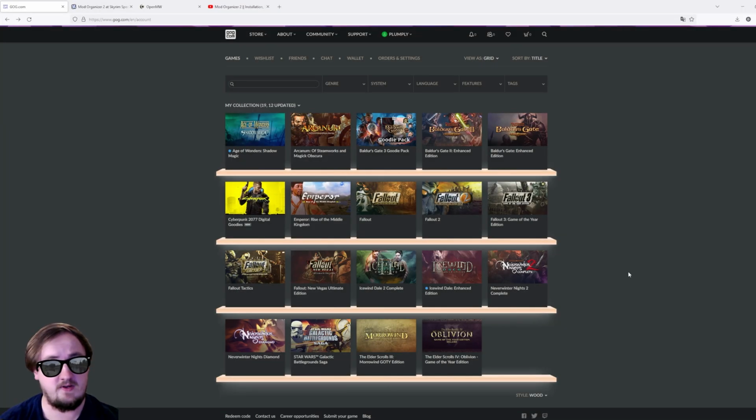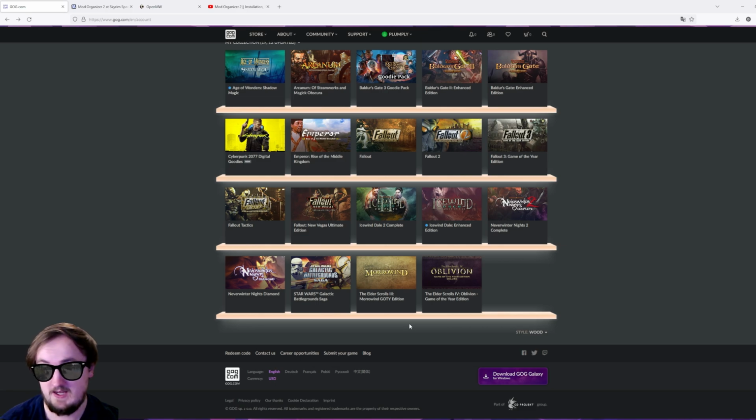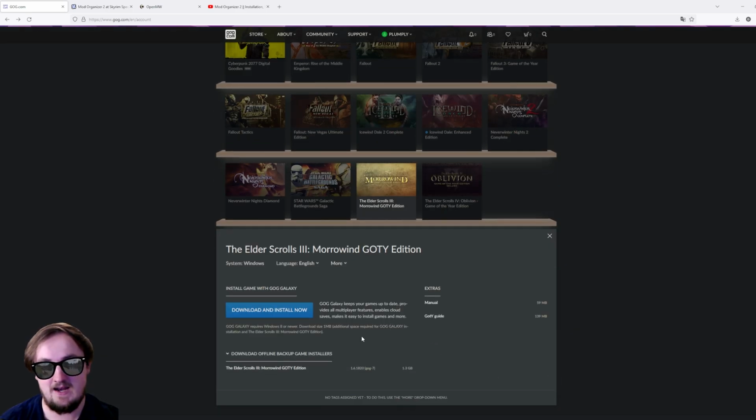Hello, I'm Professor Boondoggle, and today I'm going to show you how to install Morrowind using Mod Organizer and OpenMW. So, first things first, you're going to want to purchase the game. I prefer GOG because it is offline and I don't have to worry about Steam updating or Bethesda releasing a Creation Club update for it. So I'm just going to download it straight from GOG.